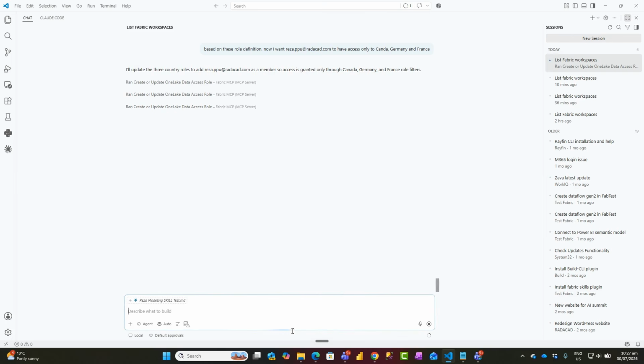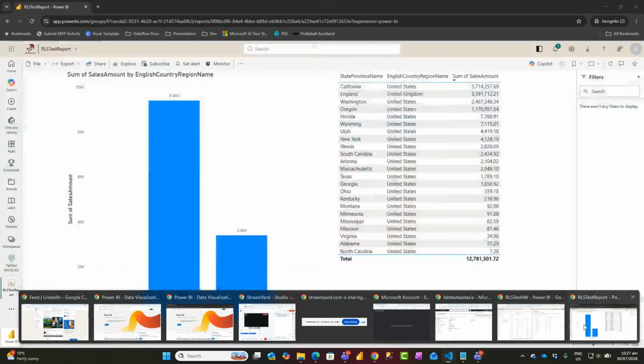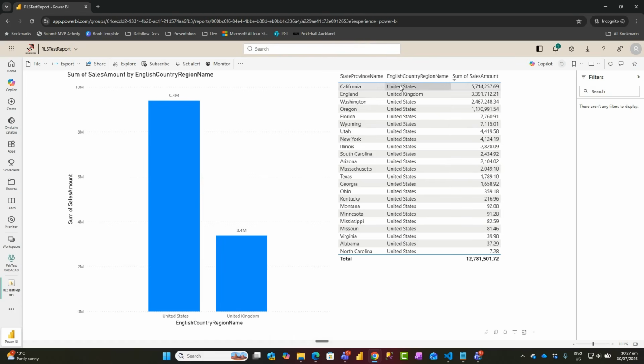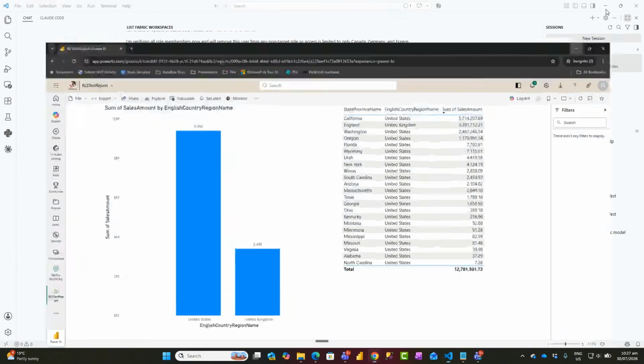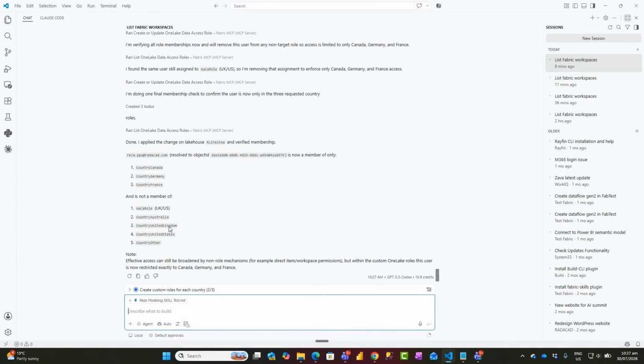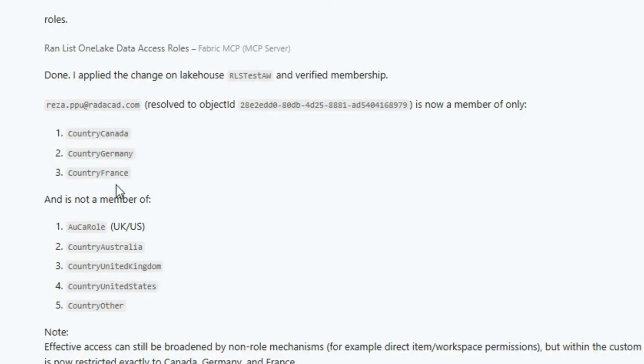So the previous view of the report was like this. I'll just bring that again. This is the user who has access to US and UK and all the states within those, $12 million total sales. After this, we are going to see how this is going to change. It is saying that this user is now added to these roles, and the user who has previously been part of the other role is not a member of that. So it's already taken care of those.